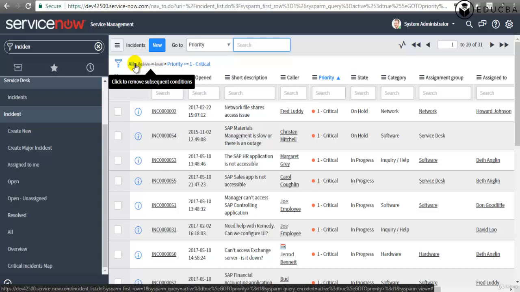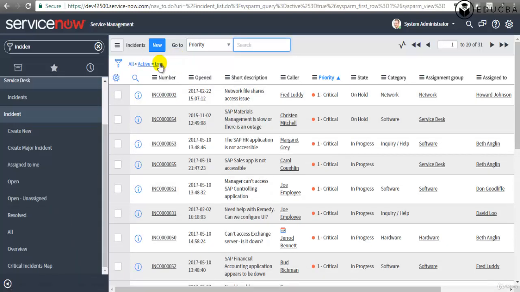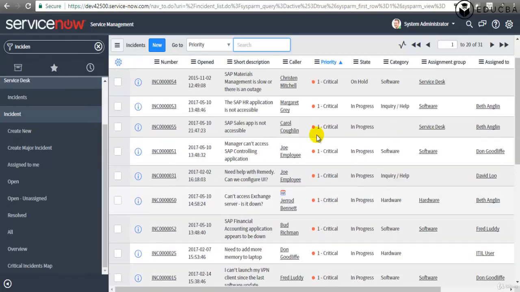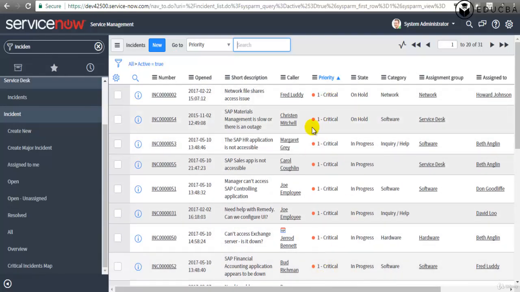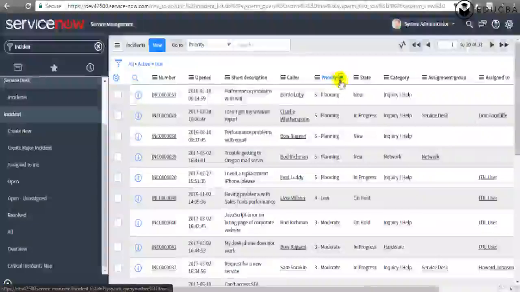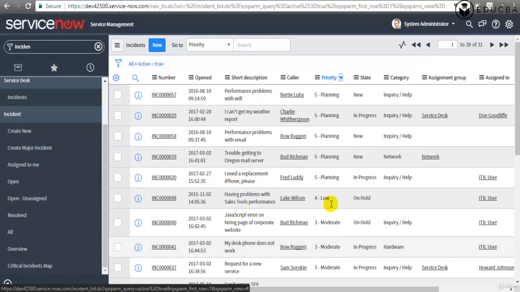You can always change this: if you click on this, the filter gets removed. If you click on this, the filter gets removed. So that's how it is. I'll remove this filter, active true. Actually I removed the other one, priority 1 critical, it's gone, and now all the incidents are available here. Another thing we can do is search the numbers. You can see now the priority is in ascending order. If I click on it, you can see that now the priority is in descending order.